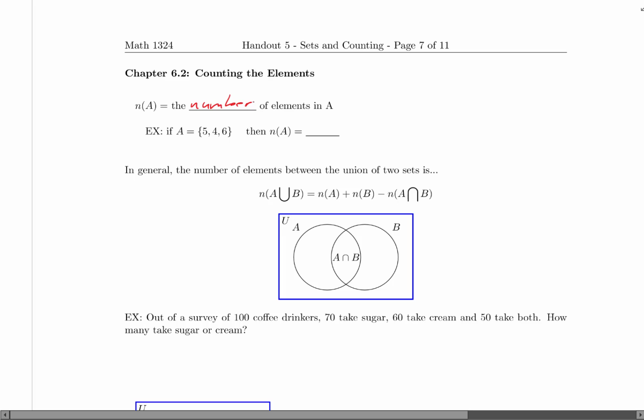So for example, if A is 5, 4, and 6, then the number of elements is 3. There are 3 numbers.